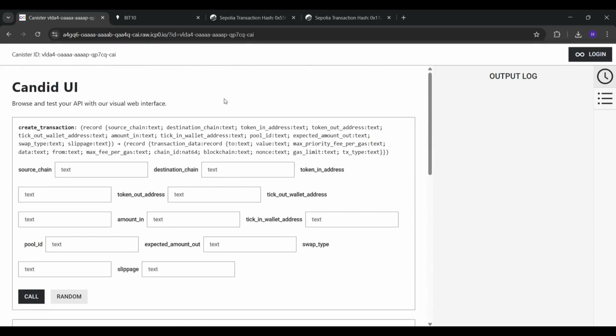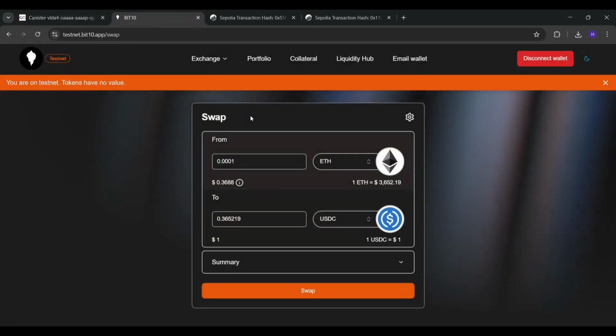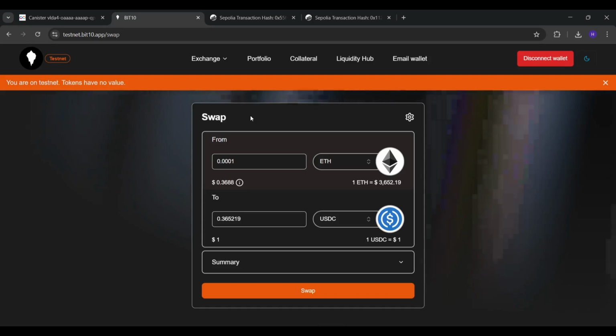All the code related to the canister and how to run it locally will be provided in our GitHub. And this is a demo of how we have implemented the DEX on ICP's ecosystem.